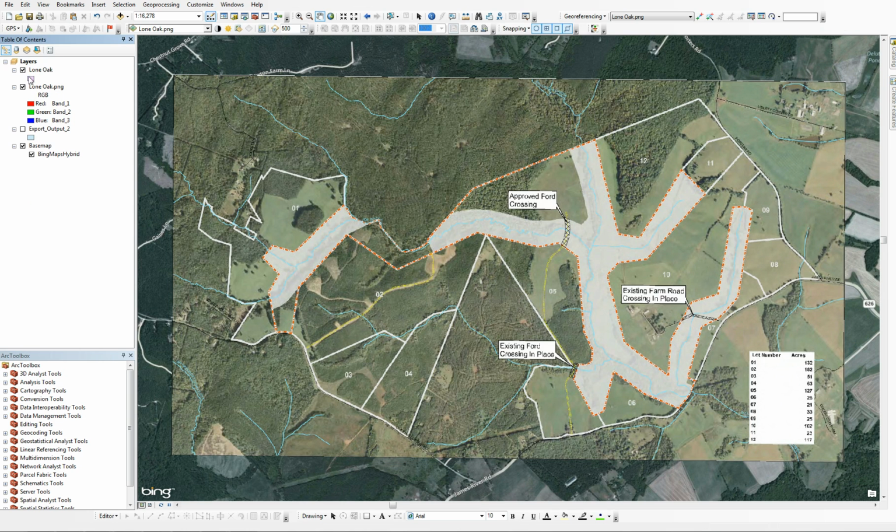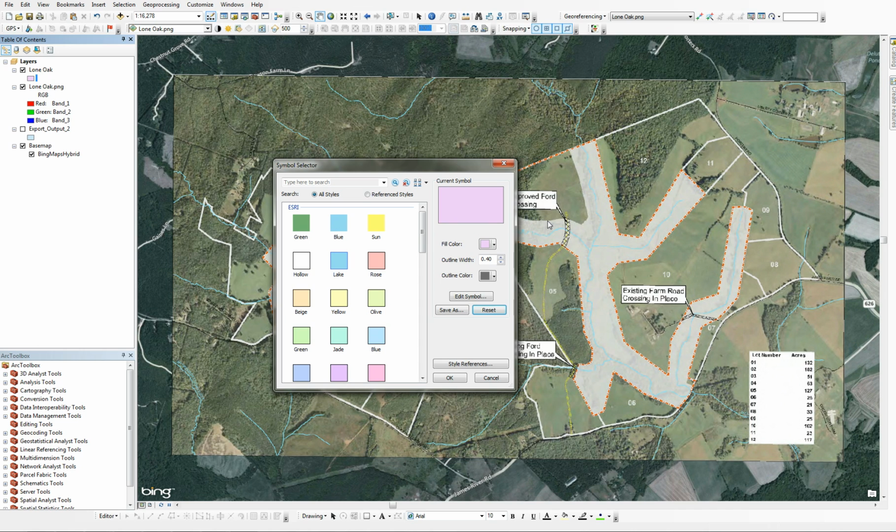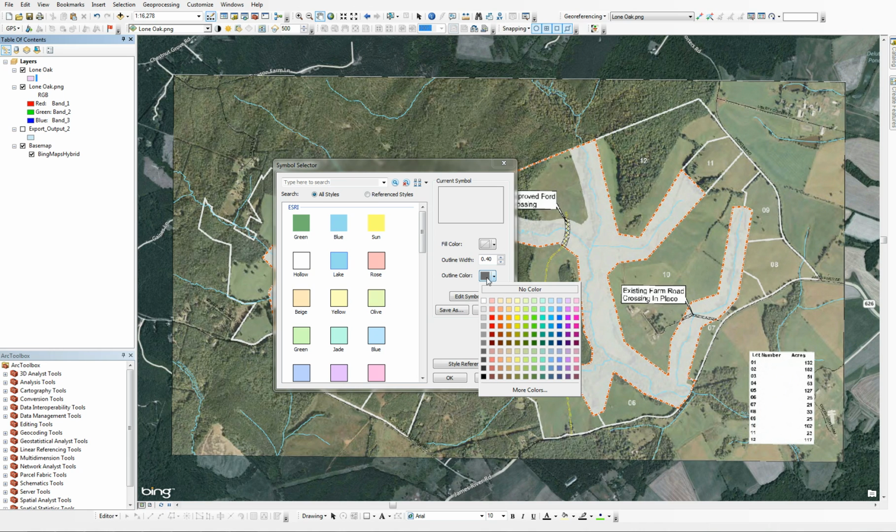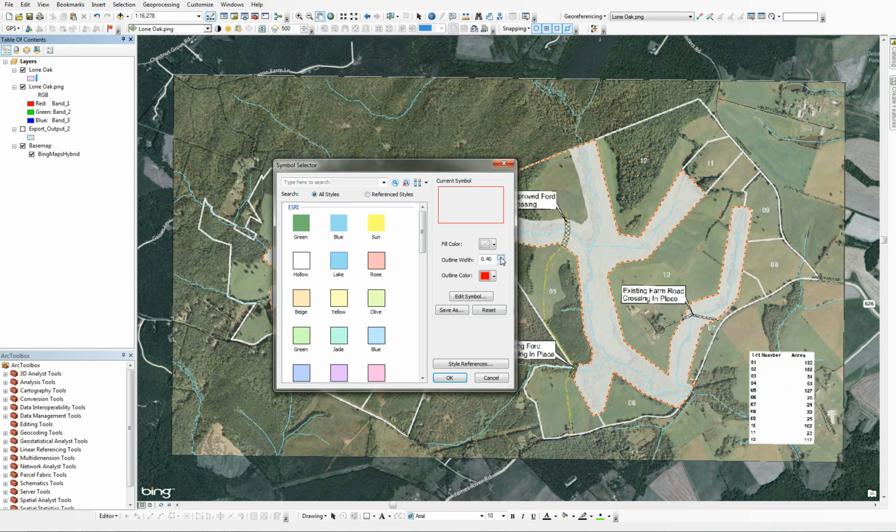Well, first of all, I usually like to change the color. I like to clear the fill and make the outline something that I'll be able to see easily. It makes it easier to work with. If the polygon is filled in, sometimes you can't see what's under it as you're trying to create the polygon.